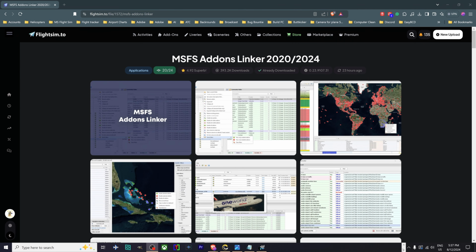Hey all, Al here. So today's how-to is how to download and install Addon Linker for either 2020 or 2024, whichever one you're using. For me at the minute it's 2024.